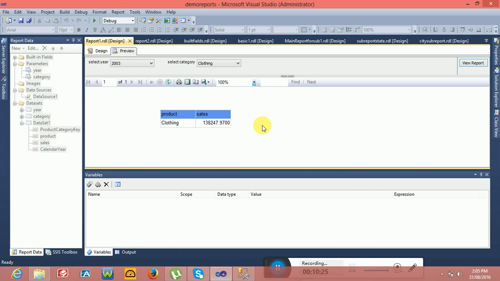In the next tutorial I will continue from this lecture, and when we click on this clothing it will give a detailed report. We will work on that for creating linked reports. Actually, when we click on this product category, it will give the category's products information.